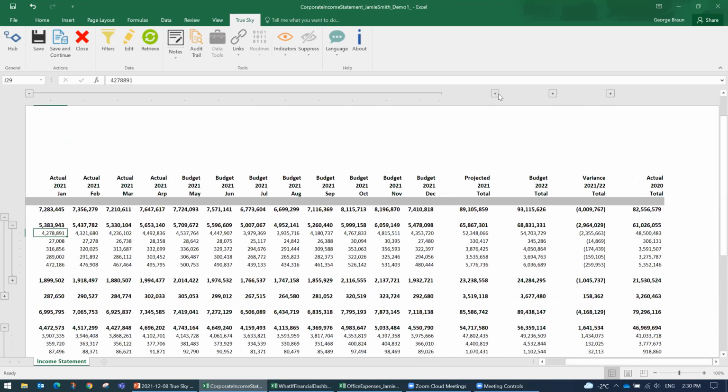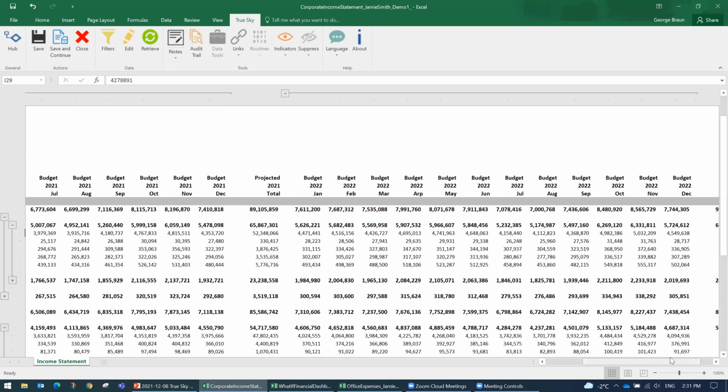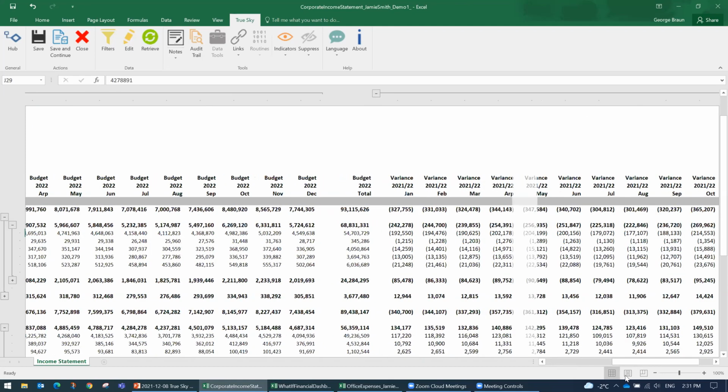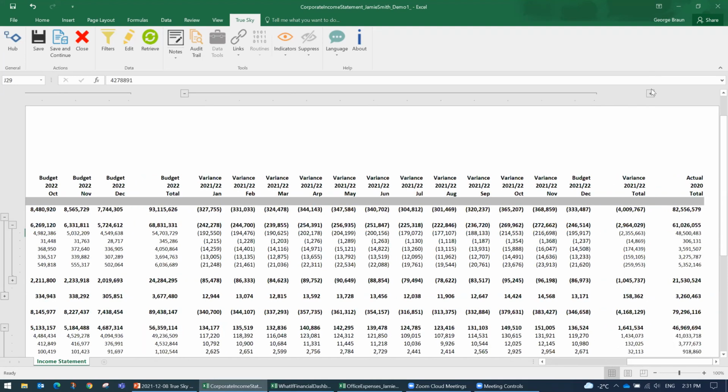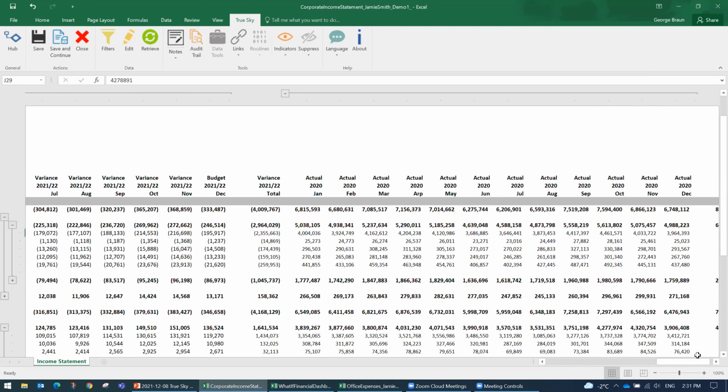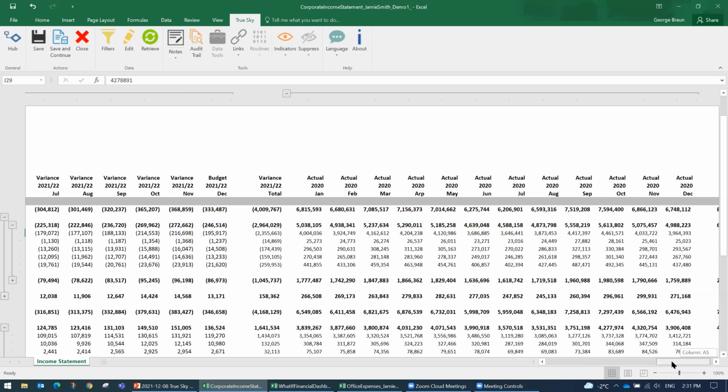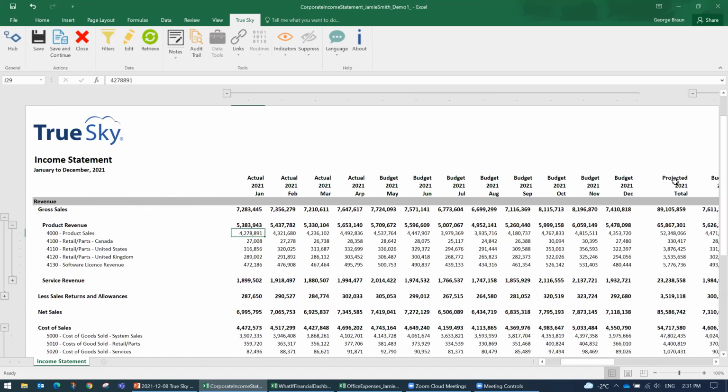If I come across here, I've got my budgets, my variances, and in this scenario, we brought in the actuals for the year prior to that as well. So you can bring in as many columns across as you want. You can have department 1, department 2, department 3, location 1, location 2, location 3. We're not limited just to months. We can have this by months, by weeks, by days. However you want to define your reporting periods, we can do that as well.